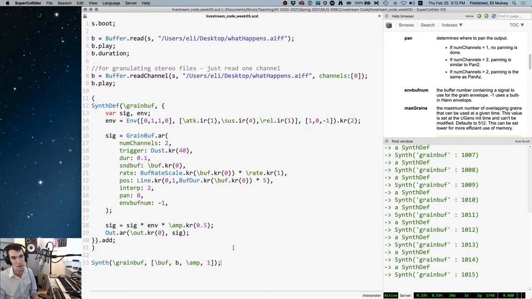Yeah, so lots of possibilities here. And really what I should be doing is making more arguments, so that I can actually specify them down here. But this is all, we're introducing a relatively new UGen here, but the rest of it is just basic synthdef stuff. So I am going to kind of move on here, and let's switch over to TGrains.